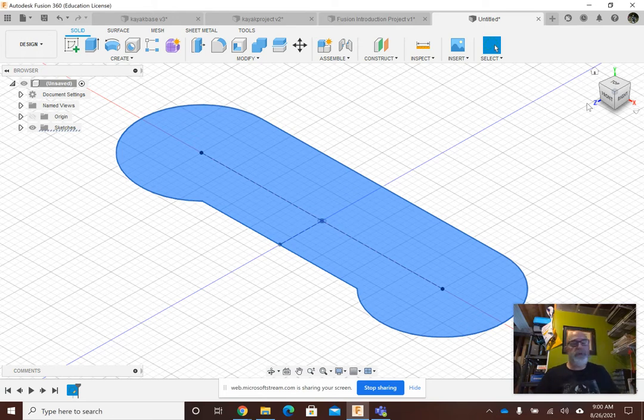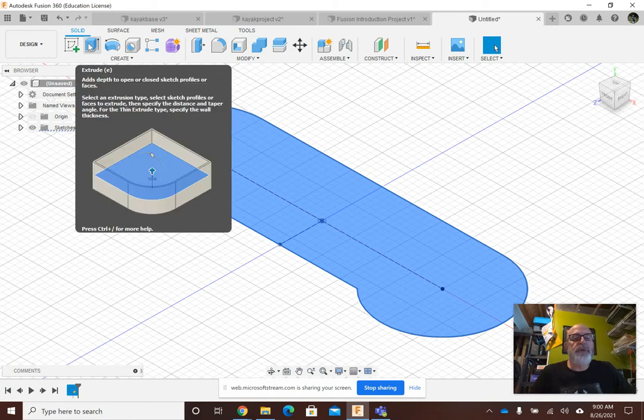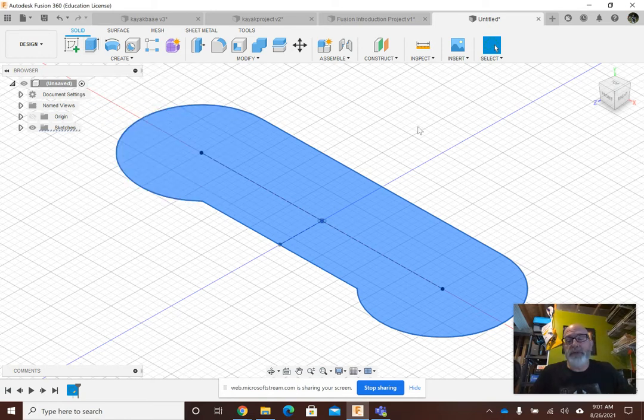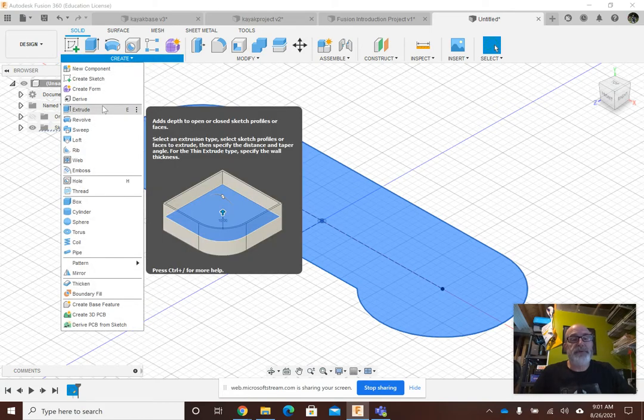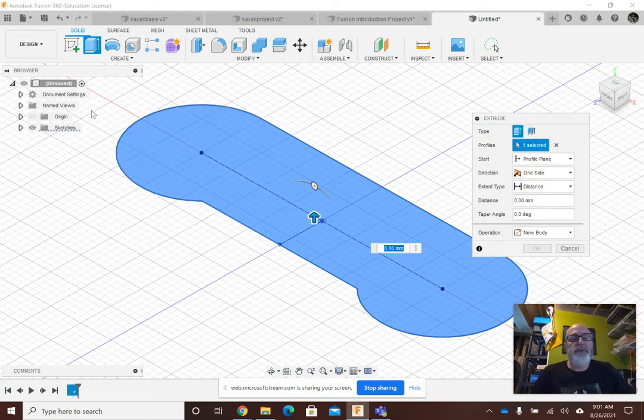All right, now we're going to extrude our shape to a height of 38 millimeters. So notice my navigation, my menu up here has changed. I'm in the design mode. Here's my shortcut for extrude. Extrude just simply means to add height, add depth. Okay, I can go create, extrude, or I can just simply hit the keyboard shortcut of E. So I'm going to click on extrude, and my extrude palette opens.